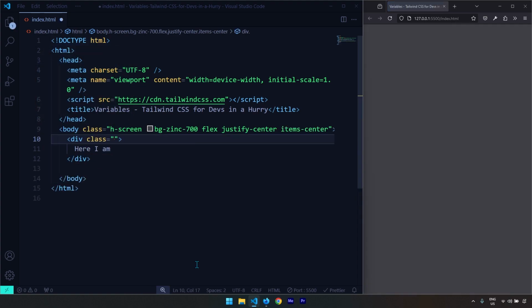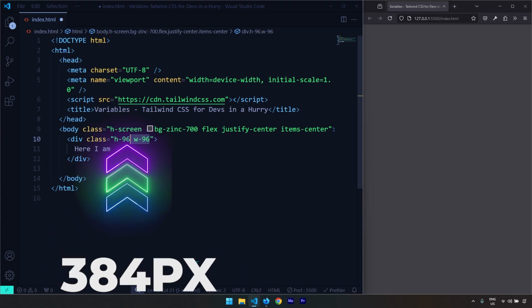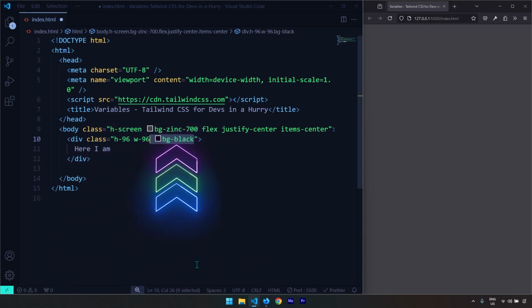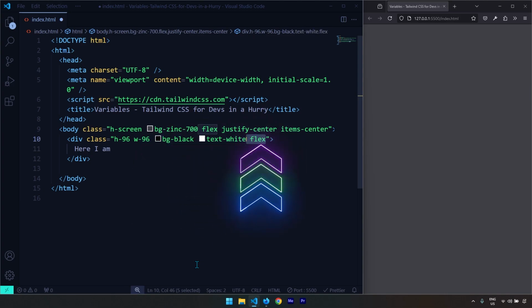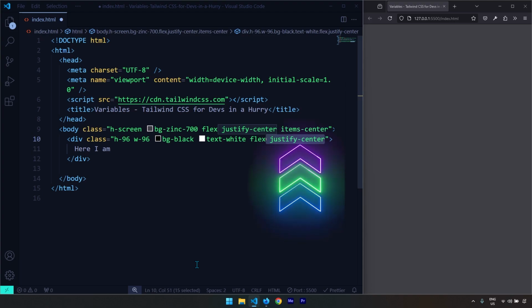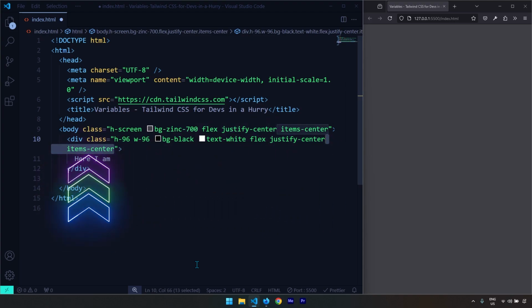Let's move forward. This div is going to have a height of 96, or 384 pixels, the same width, a background color of pitch black. The text is going to be white. I'm going to convert this to a flex layout as well because I want the text to be exactly in the center of the div. Justify center is going to center it horizontally and items center is going to center it vertically.